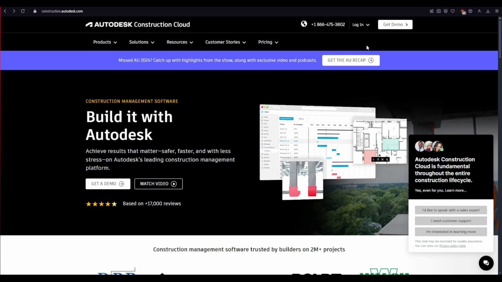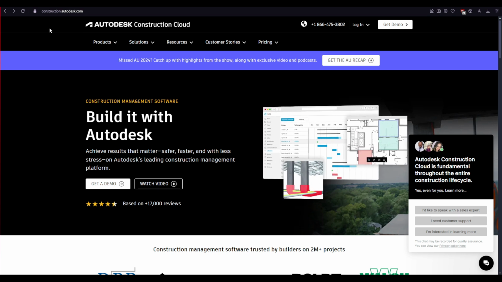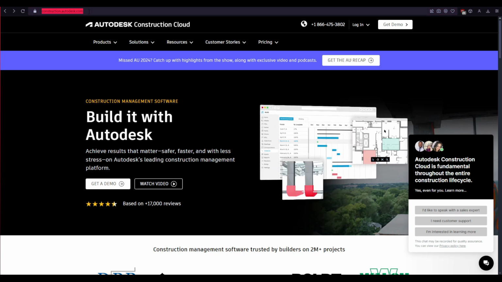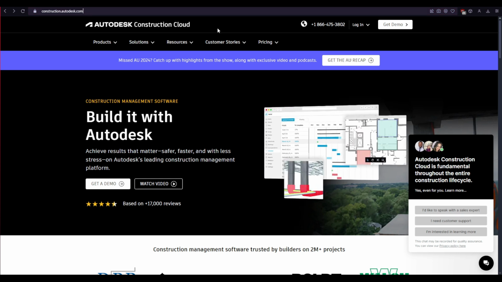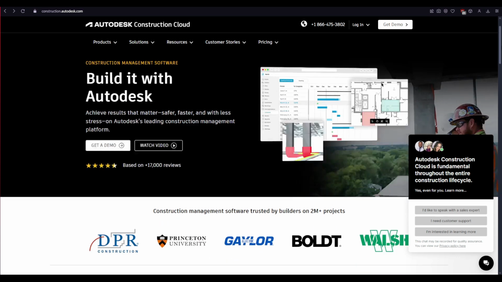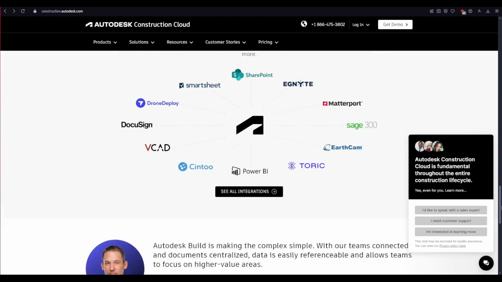Okay, first of all, open up a web browser of your choice and type in construction.autodesk.com and press enter on your keyboard. After pressing enter on your keyboard, this is our official web page. You can scroll down this web page to investigate this web page.